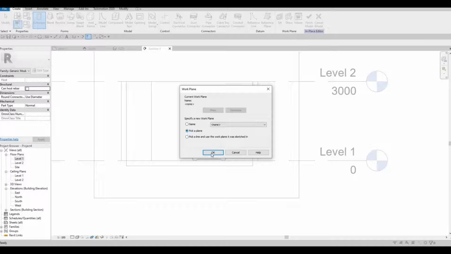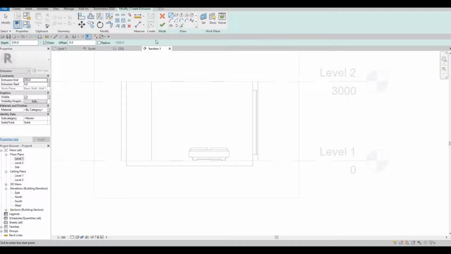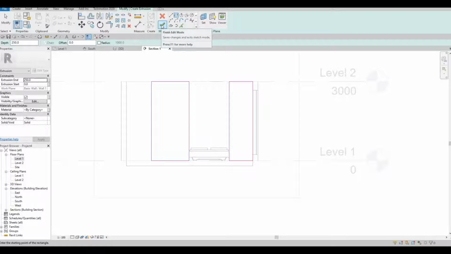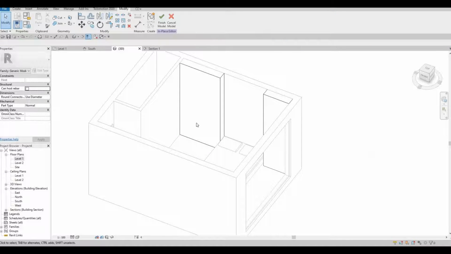So I'm gonna pick a plane, press OK, and I'm gonna choose this plane, this wall, and then we're gonna add in the design now. So I'm just gonna make this simple. I'm gonna add it like this. Press finish, and let's look at it at 3D.